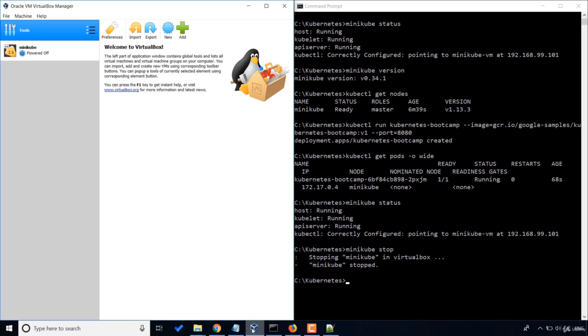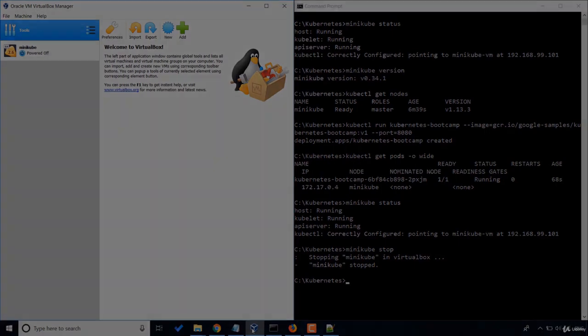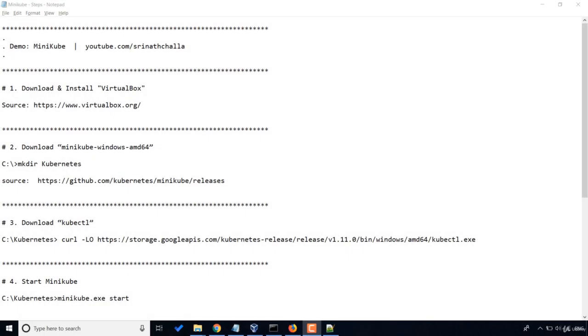And before we end this demo, let's review the steps we have gone through for one last time. In step 1, we installed the VirtualBox hypervisor. Because Minikube needs some kind of hypervisor to configure the Minikube VM. So we installed VirtualBox as hypervisor. Then in step 2, we downloaded the Minikube executable for Windows from a GitHub location. Then in step 3, we downloaded the kubectl executable into our target Kubernetes directory using the curl command.